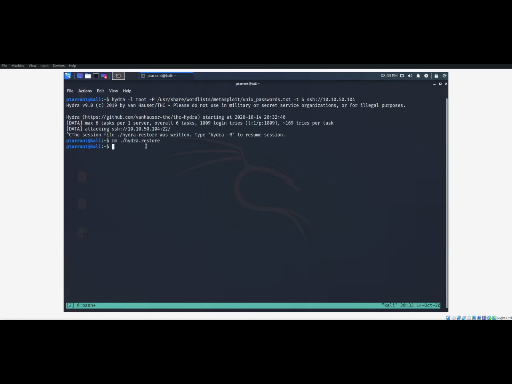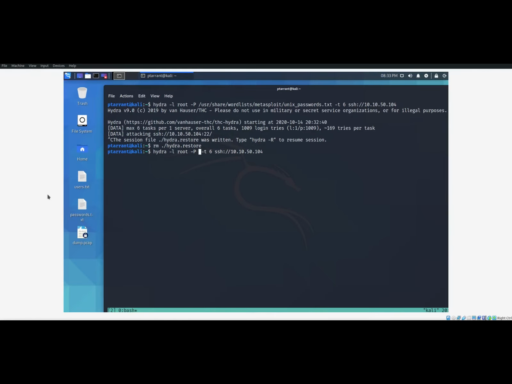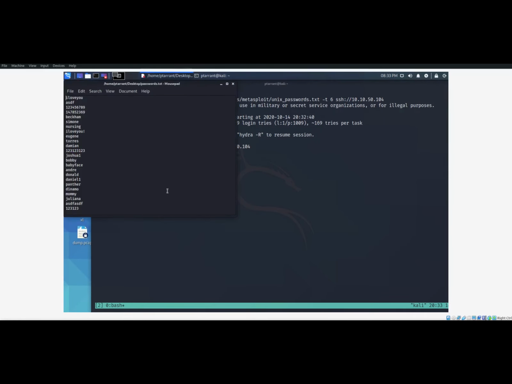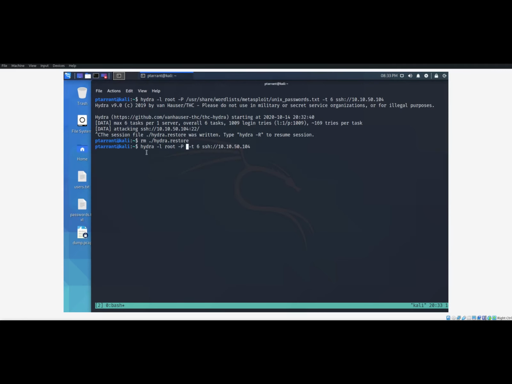I'm going to go ahead and remove that file because I'm going to show you similar, but we're going to choose a different password list because I don't want to sit here all day, and I'm sure you don't either. On my desktop, you'll notice there's a users file and a passwords file. That passwords file has a good number of passwords in there. It has an okay amount, right? It's not really great, honestly.